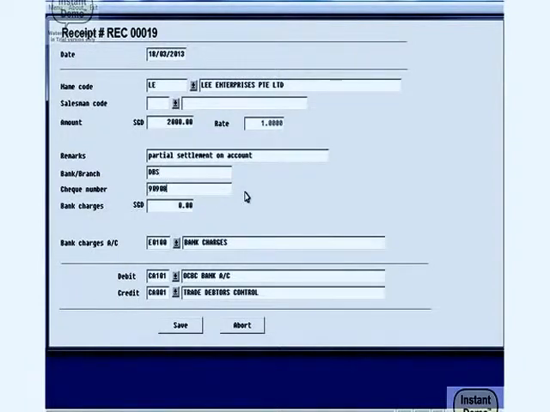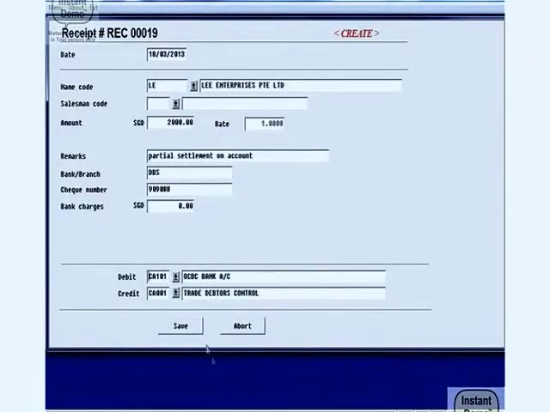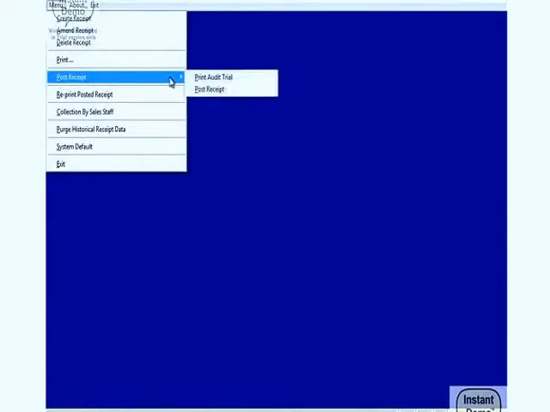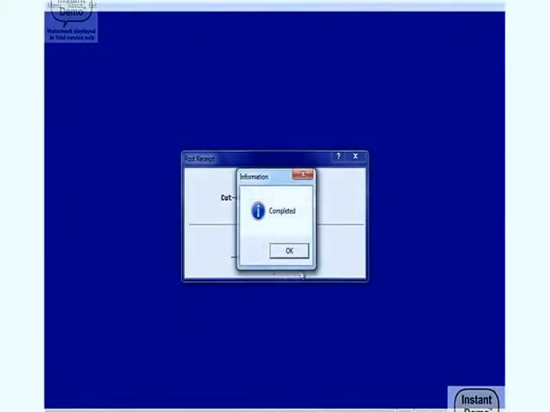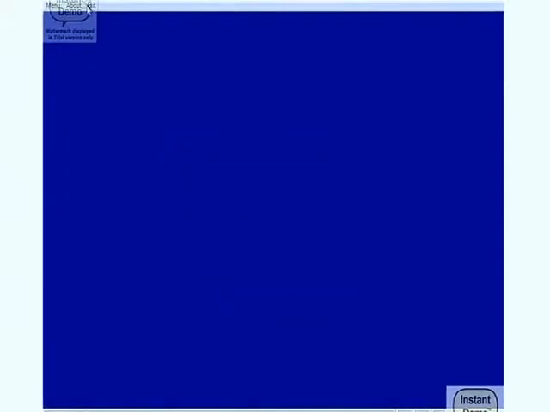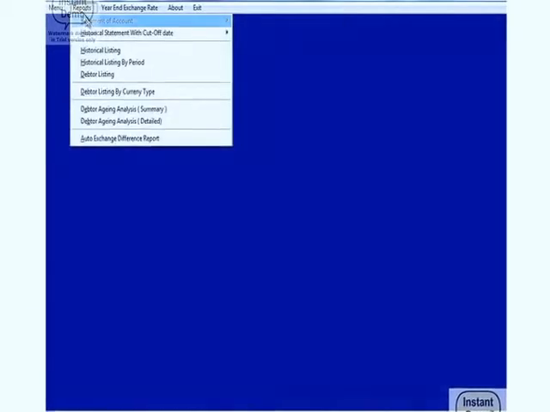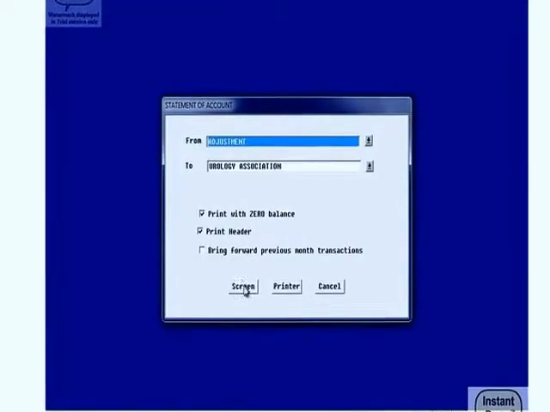Then we can key in the bank and check number. There are no bank charges, so we save this transaction. Click No for another transaction. Now, with one click, we can post this to our account. All this documentation work can be done by any ordinary clerk. There is no need for a bookkeeper or an accountant. Immediately, your customer account will be updated. Let us look at the statement of account for Lee Enterprises again.